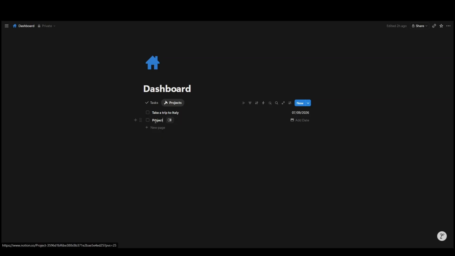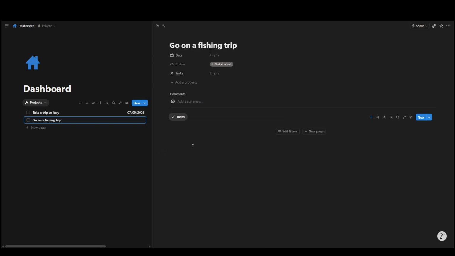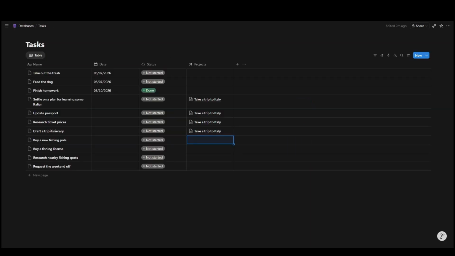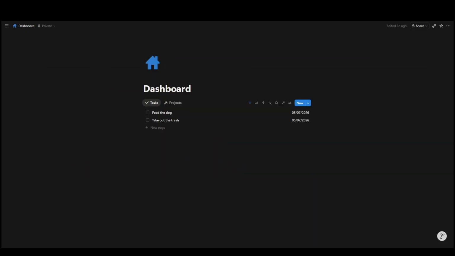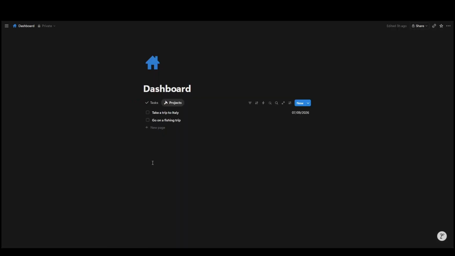Now, when we create a new project, instead of that project being empty inside of the page, we automatically see the tasks associated with this particular project by default. This way, using our Go on a Fishing Trip project as an example, if we have the following tasks associated with that project, all we have to do is associate them with that particular project, and they're going to automatically disappear from our central task manager and reappear inside of the Go on a Fishing Trip page itself.